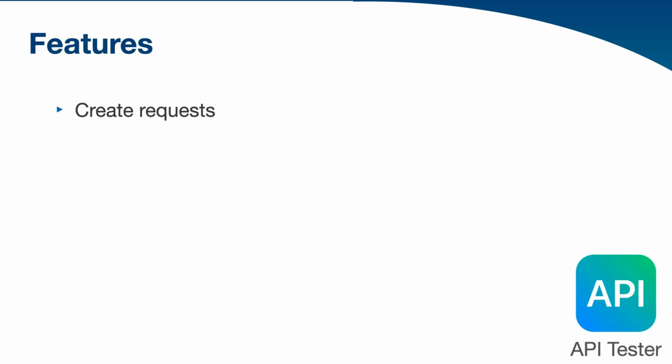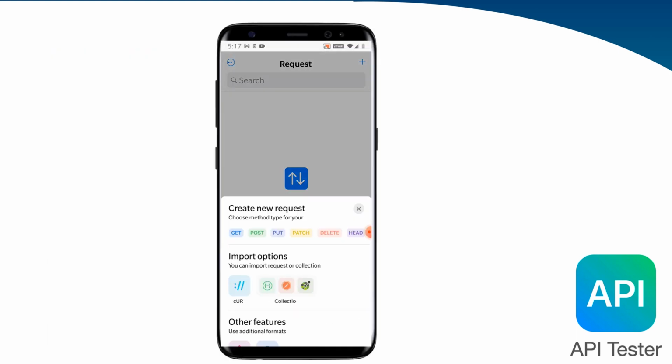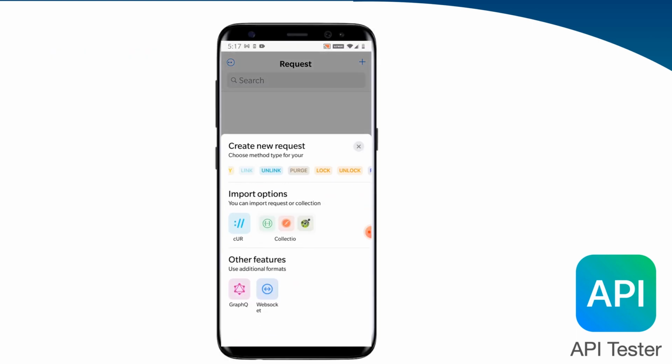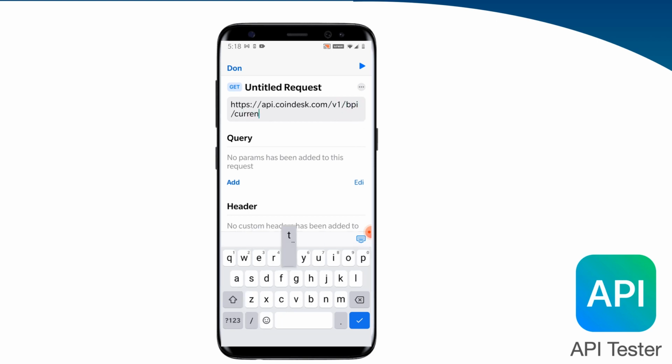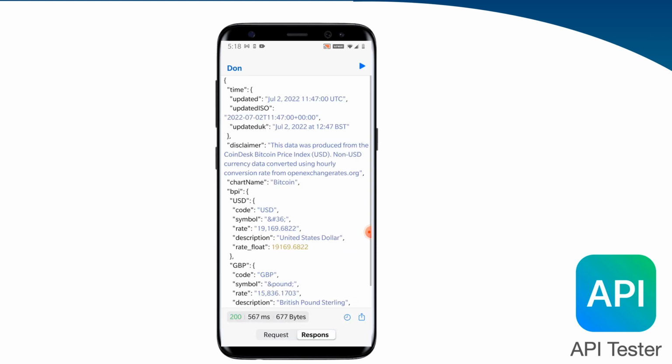Now let us talk about the features. The key feature of API Tester is that it allows you to create and send requests. To create a request, all we need to do is click on this create new button, select the request method out of these methods. In our case, let's say I'm selecting this get method. Now the get method needs a URL. So let us provide a URL and then click on this play button on the top. We see that it has got the response.